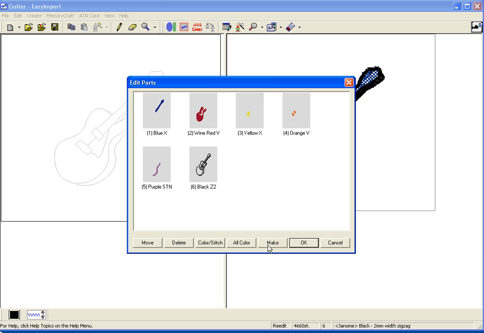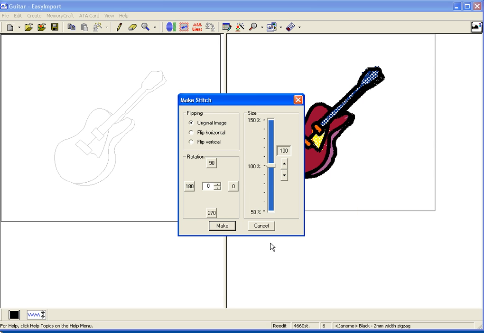So for example, if we were to press make here, you have the option, you've got your original image, you can flip it horizontally or vertically, you can rotate it, or you've got your size here, so you can start altering the percentage of your size. So there's quite a lot of different avenues you can take at this stage.